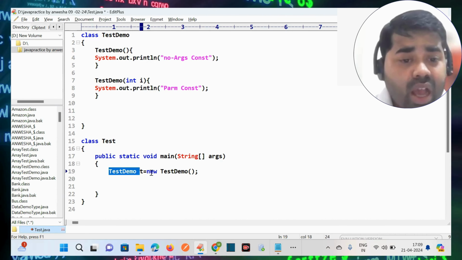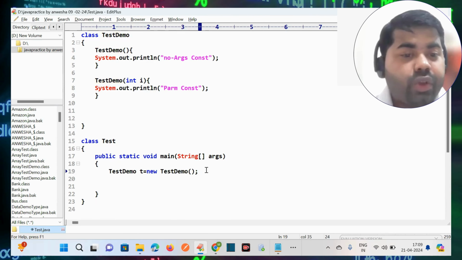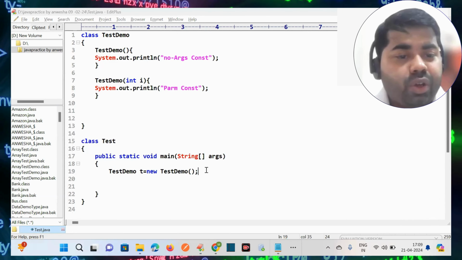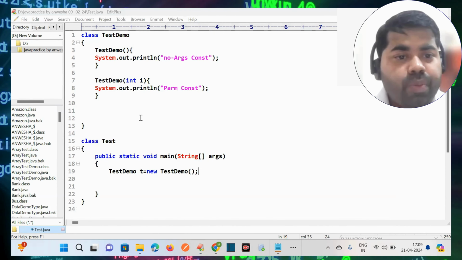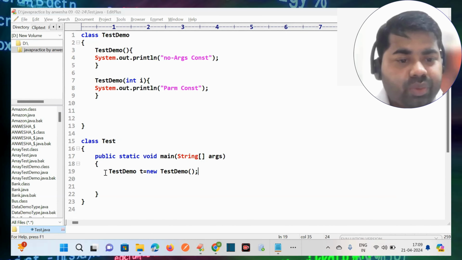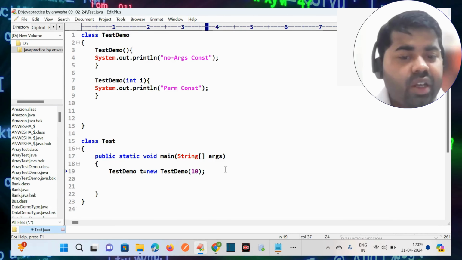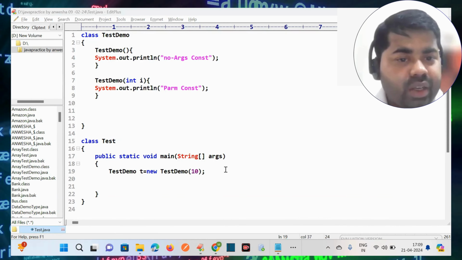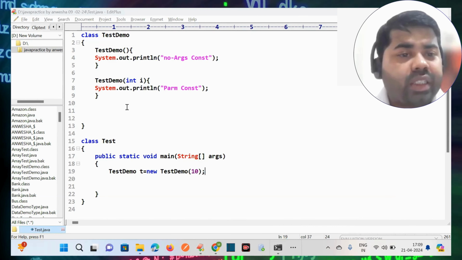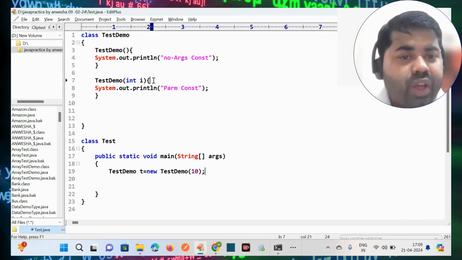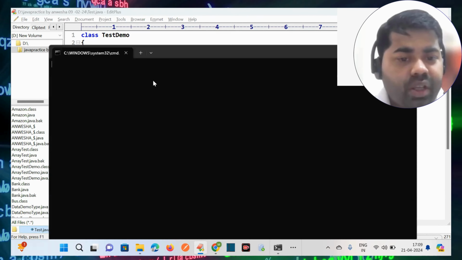When you call this constructor, when you create an object of this, you can see what happened. Here the no-arg constructor is executed. Understood, right? If I use the constructor with parameterization, you can see the param constructor is executed. But how do we access this constructor as well? When you use this here, you can see what happened.